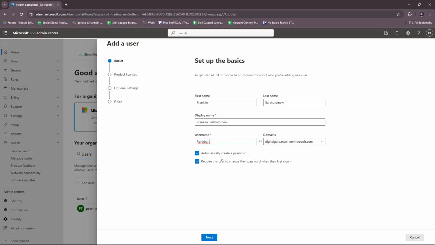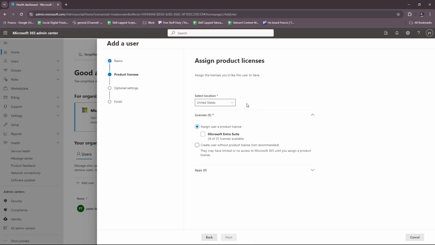There are also these checkboxes which can help you automatically create a password or require this user to change their password when they first sign in. So that's basically what helps you get started with this user. They have the option to change their password once they sign in to these credentials. So we're gonna hit next, and here we can add or assign a product license.